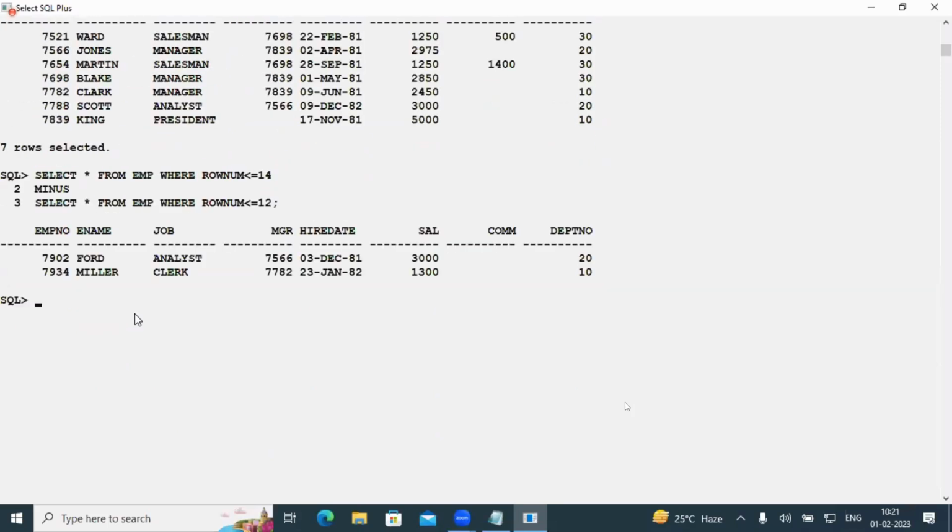But I have a question. How are you writing 14 and 12? When we know the table, how many rows are there in my table? When I know that, then I can write 14 minus 12, which is 2, and the last two can come. Suppose we don't know how many rows are there. Suppose in an interview the person is asking, imagine one table is there, but I don't know how many rows are in it, but I want the last two rows. Write the logic.